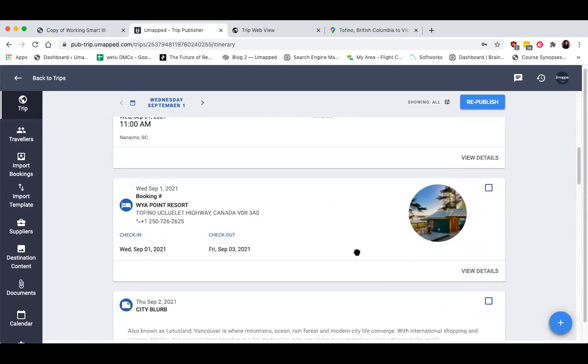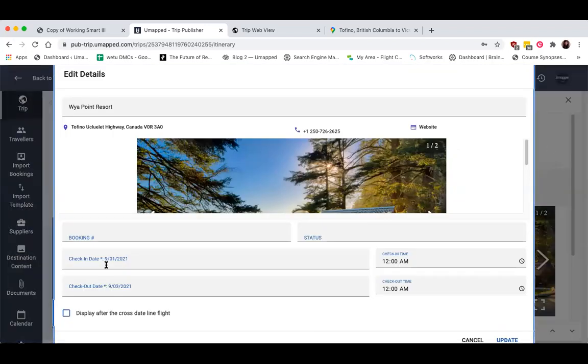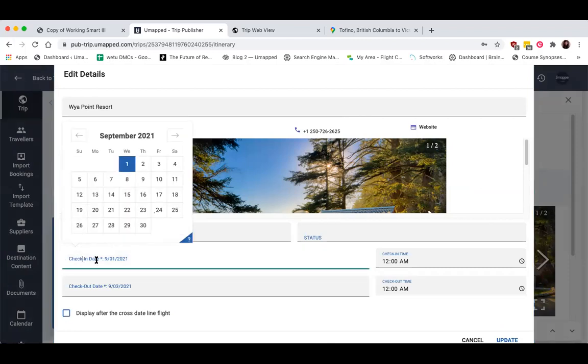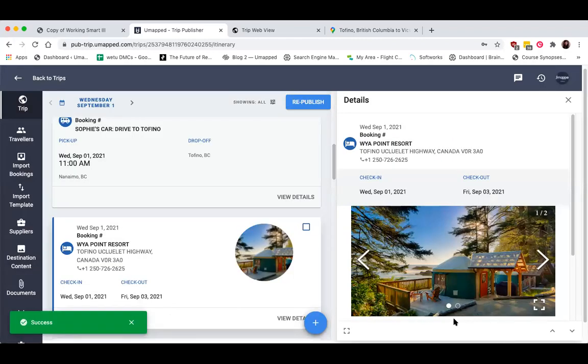Of course, the most cumbersome, but probably the safest way to change the dates on segments like a hotel segment or a transportation segment is just to come to view details, click on the pencil icon, and then change either the check-in date or the departure date, whatever the segment type is. It's a little cumbersome because you got to come all the way here, but at least you're looking at the date picker and you know for certain that it's not going to be on another day. And then I could just update it.